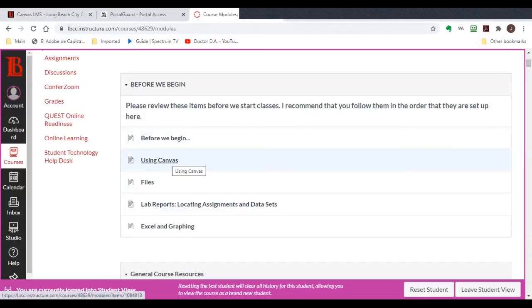A little bit of navigating through Canvas. Today has been a little more detailed. This one tells you how to upload files into your assignment boxes, how to locate assignments and data sets. I'm going to go through that in a moment also. And a little intro to Excel and graphing.